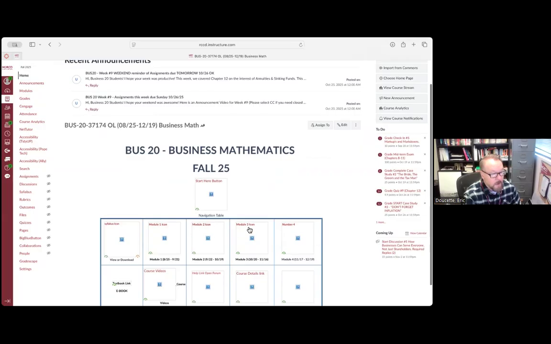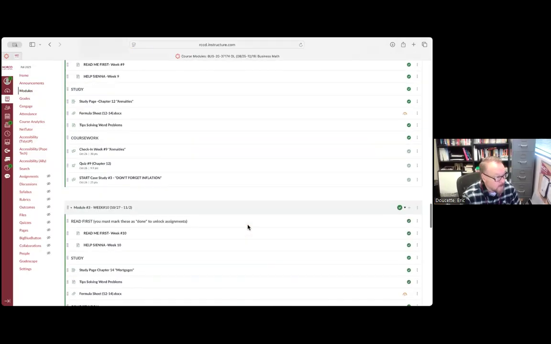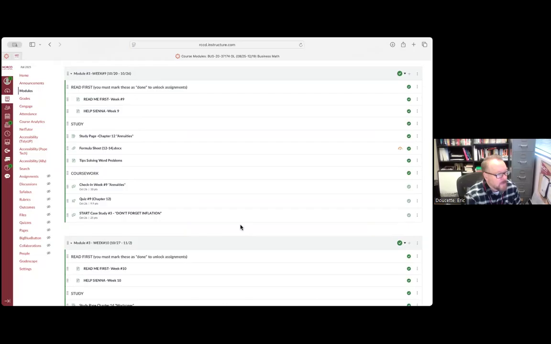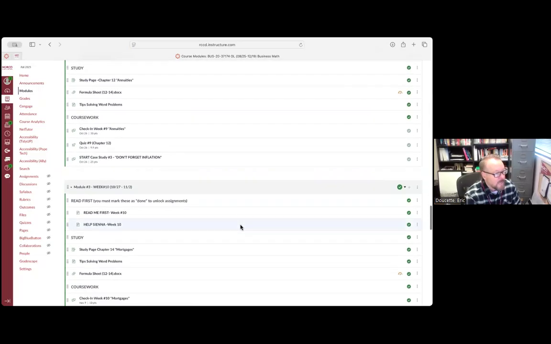So of course we're in module number 3. So I'm going to select that. It still works. It's just that it's not, for some reason, showing the little icons. And that's going to bring us then to week number 10 right here.